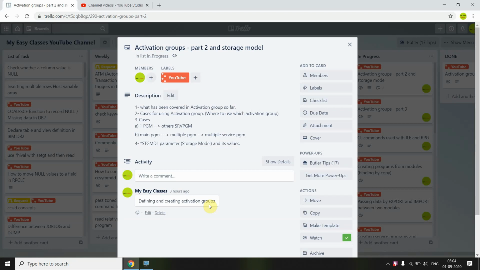If we are implementing an ILE application, we must go first for the named activation group. Then, if they have multiple programs, we can use star caller. In case there is only one program and all those service programs are there, we can use only the named activation group. Now I'll be discussing the storage model parameter and its values.